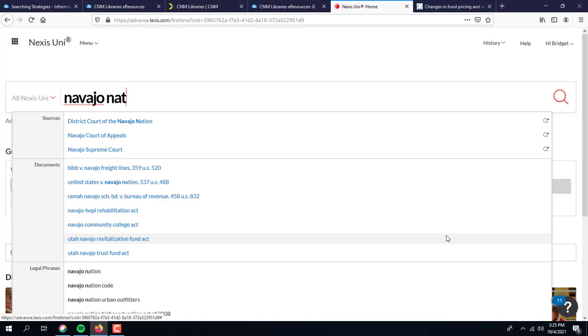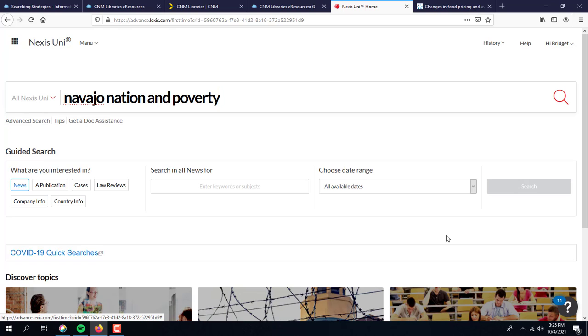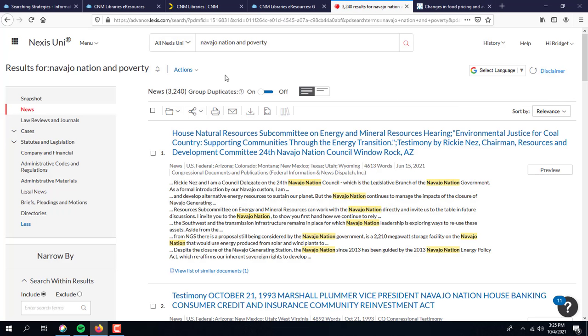I just don't trust my spelling. And poverty. And right now it's searching all of Nexis Uni, which is huge. It's huge. And you can see you can actually narrow it down by date range, practice area, news, case, favorites, anything you want to narrow it down. Now with that broad topic, I'm getting 3,240 hits. So that might be too overwhelming for people.